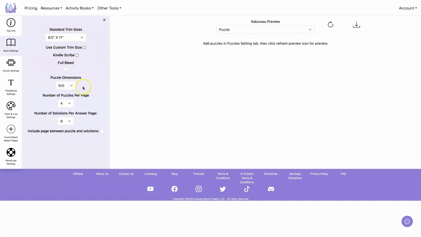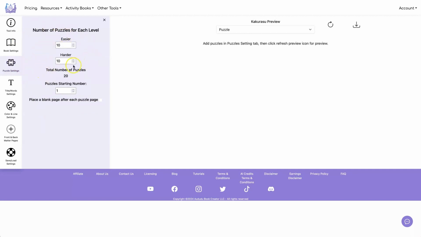After you select your trim size, you want to select your puzzle dimensions. Let's do 6x6. And then select how many puzzles you want per page. I'm going to do 4. And how many solutions you want per page. I'm going to do 6. Next, you need to add your puzzles. Let's do 10 easier and 10 harder. And click on refresh.